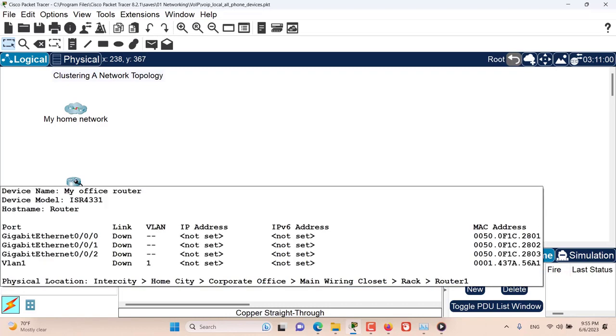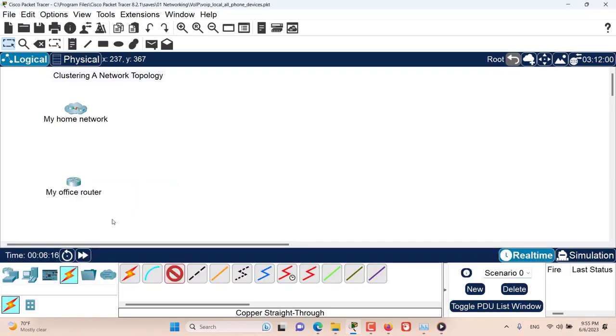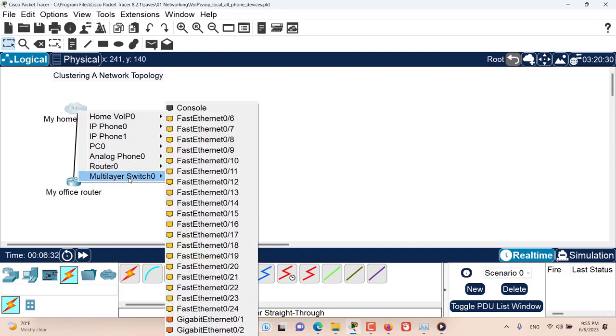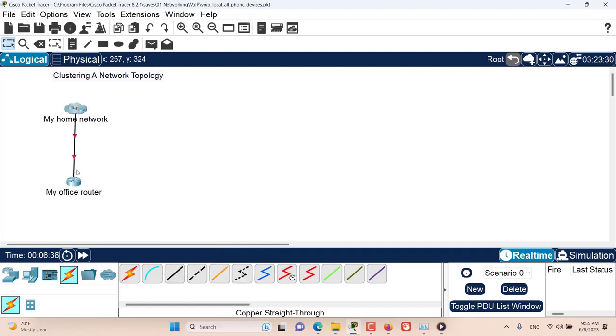Click on my Office router, select the interface, now click on the cluster, and now I'm presented with a list of all of the devices inside the cluster, and I can choose the device that I want to connect to. I want to connect to this multi-layer switch, Fast Ethernet 0/6. Now my Office router is connected to my home network, which is a cluster.